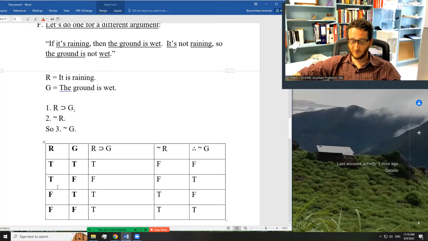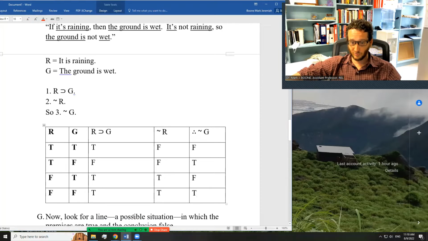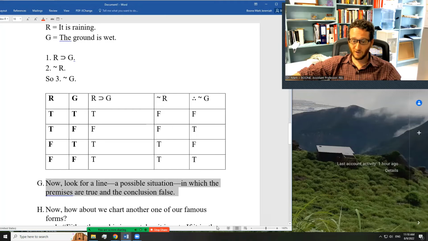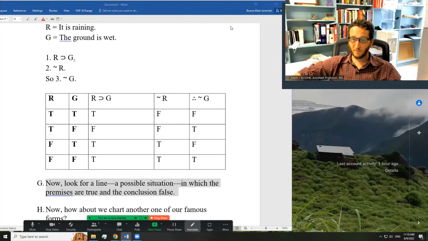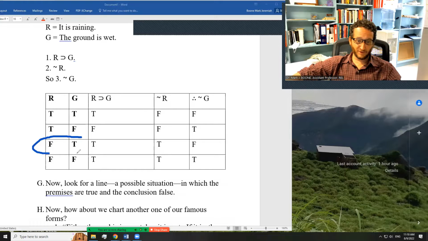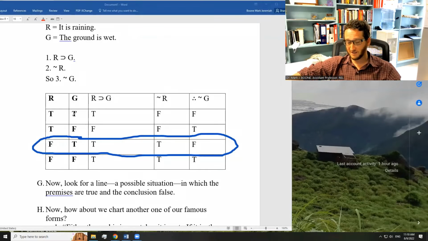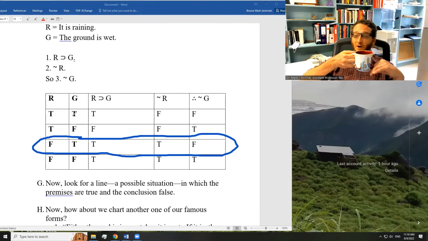Now, look to see if there's any possibility where the premises are true and the conclusion false. Look for a line on the truth table. Look for a row. Look for a possible situation in which the premises are true and the conclusion false. And then if you're doing your homework, if you're preparing for a test and you're going to do something like this on the test tomorrow morning, oh, I hope you're not procrastinating and studying late. But if you are, or if you do a test at another time, you'll want to indicate which column. It's usually good to do that. I think I was taught to circle it. I recommend circling it.